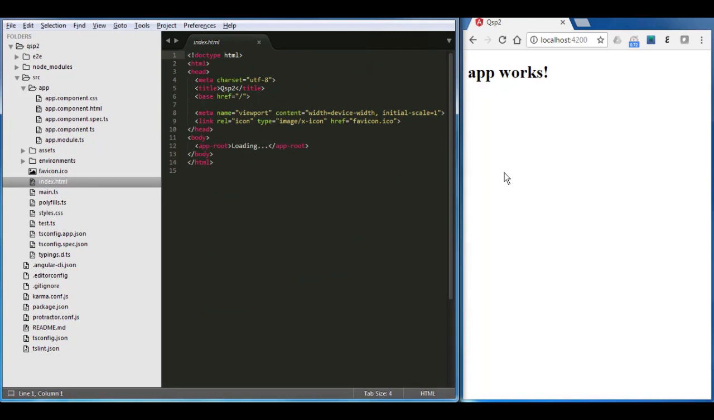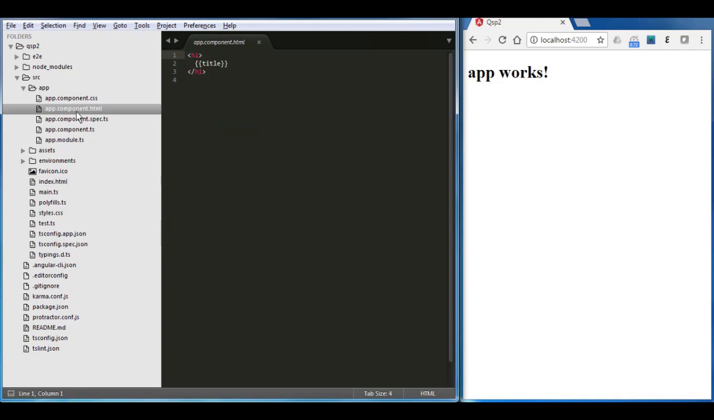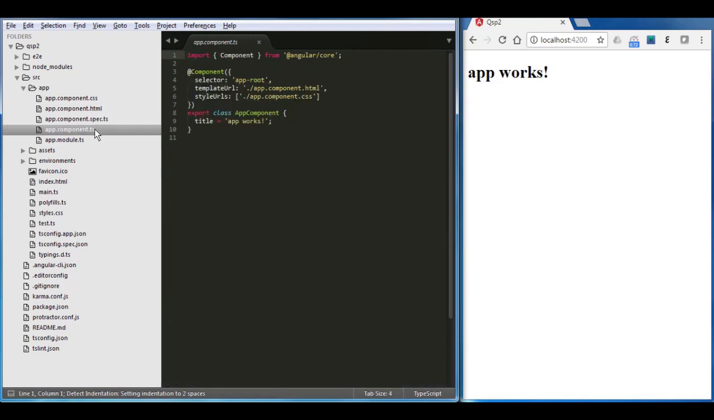Since Angular is component based, it came from that component, the only component that we have. But where did it come from? If you go to the HTML, it's saying the title. And it's between parentheses, so it's reading from somewhere. If you go to the TypeScript, it's going to say title equal AppWorks, okay?